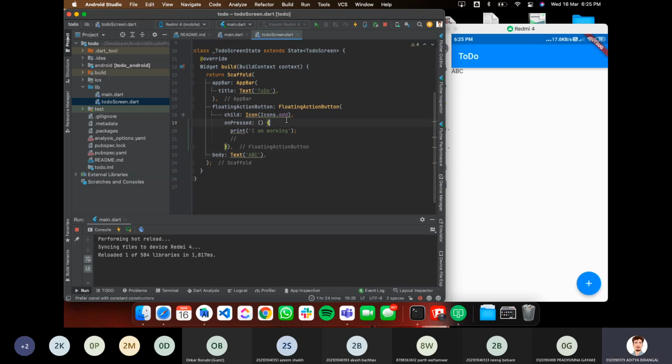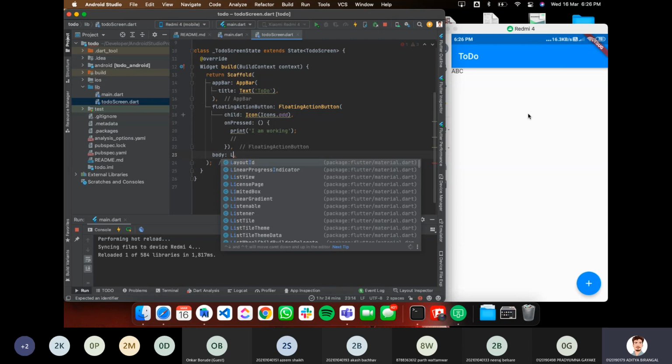So before proceeding, I would like to introduce one widget, that is ListView. In a Column also, we can add many children, right? But Column is limited. In ListView, we can scroll it. If many, many titles or many tasks have been added, then it should scroll, right? So for that we use ListView.